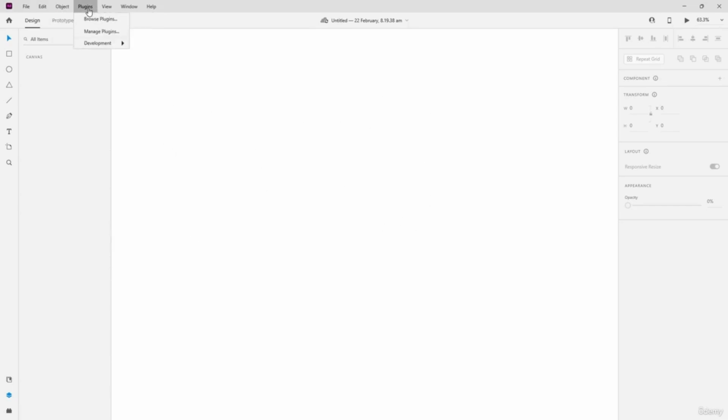Then you have plugins. So you have browse plugins, manage plugins, and development as well. So you can create a plugin. You can also get some developer tools. You can reload your plugins, which is like the legacy or the default one. You have the developer console as well, and show desktop folder as well.